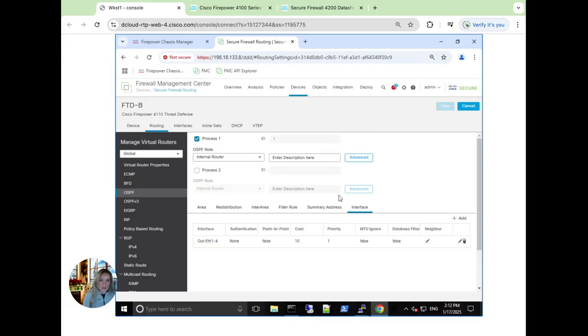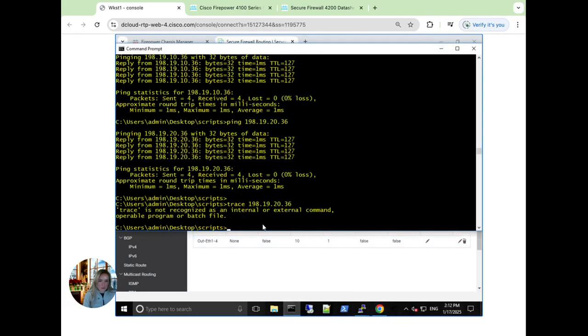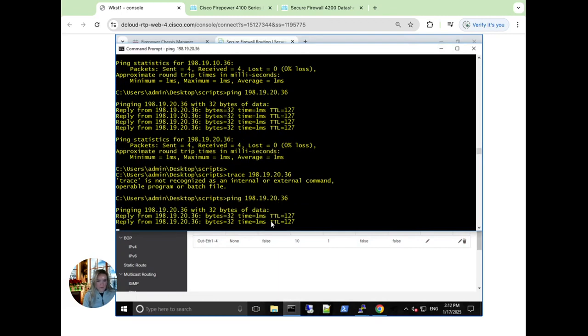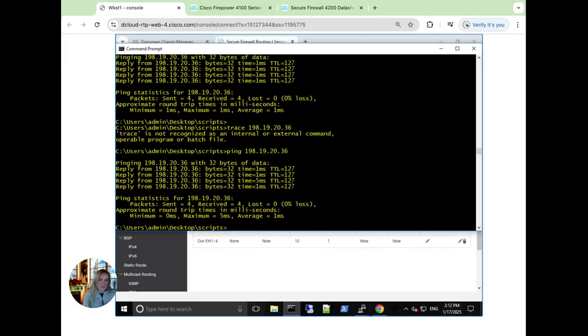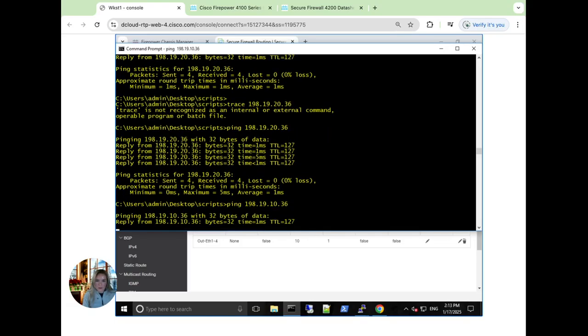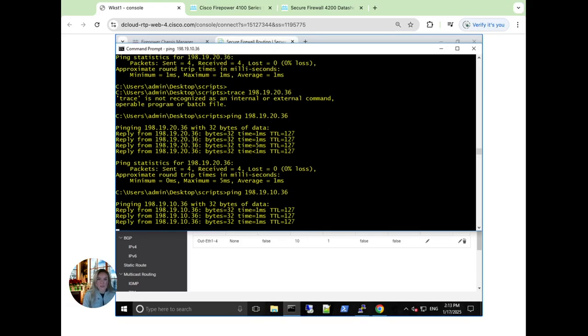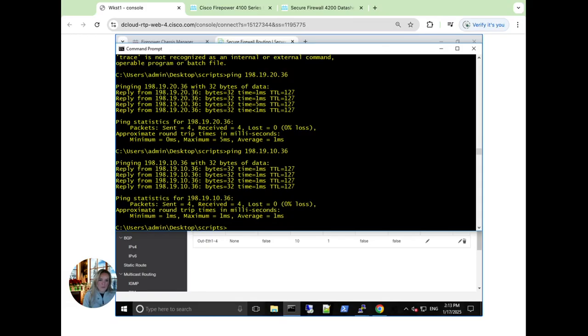Let's see the output. So the first thing I'm going to show is internal pings to both of the workstations. So for my client, I'm able to ping. This is a workstation that is behind FTDB, and this is a workstation that is behind FTDA. So I can see the ping works. So there's ingress coming into both of these.